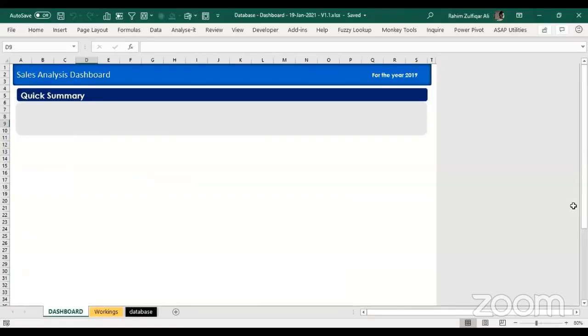I have just added a shape, and I have made it a color of blue. We will carry the blue theme color, and this is a general text box at the right side, and I have written for the year 2019. So in our database we have only 1 year, just 2019. The title, which is on top left side, is called Sales Analysis Dashboard.